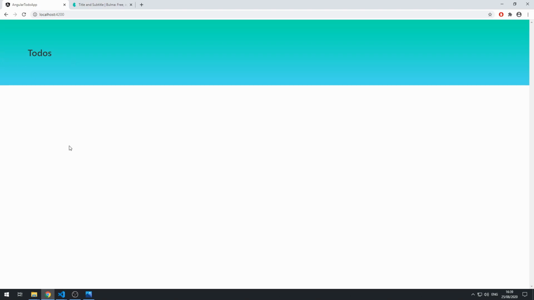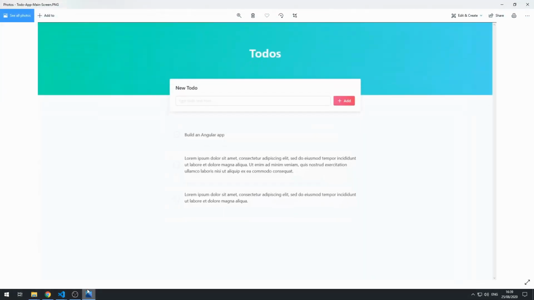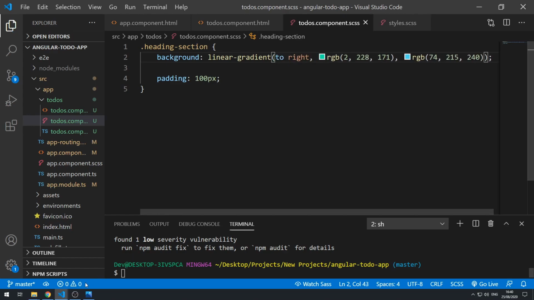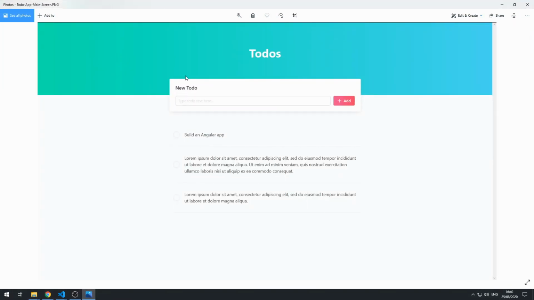Cool, alright, so that looks pretty good, but we want this to be from left to right, because right now this is from top to bottom. We see this green kind of transition into this blue, whereas in the screenshot here we have green slowly transitioning into the blue from left to right. So to achieve this in CSS, we have to just type in here at the start of this linear gradient function the direction, which is to right. Okay, let's save that now, and let's go back to the application, and now it's from green to blue from left to right. Okay, so now it looks like we have here.